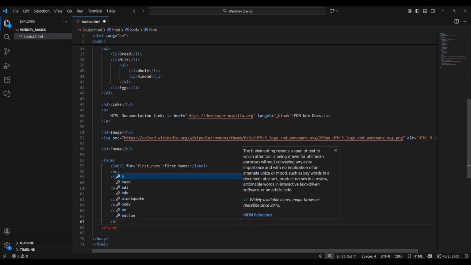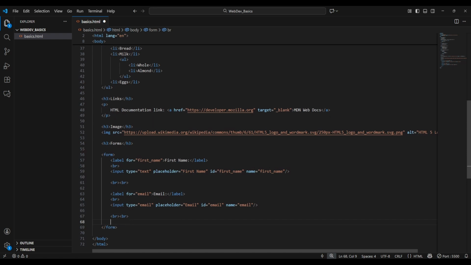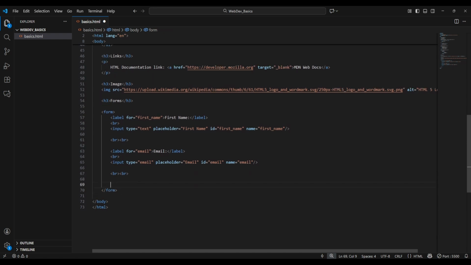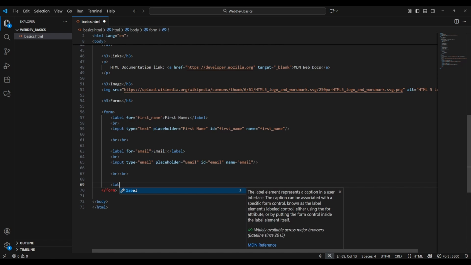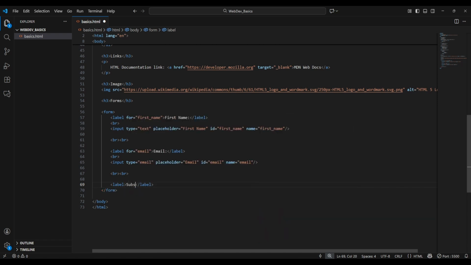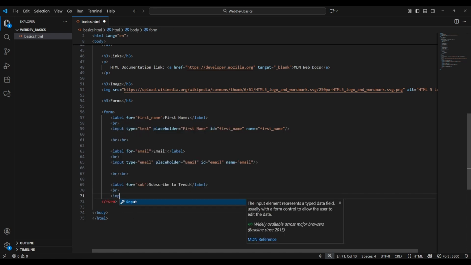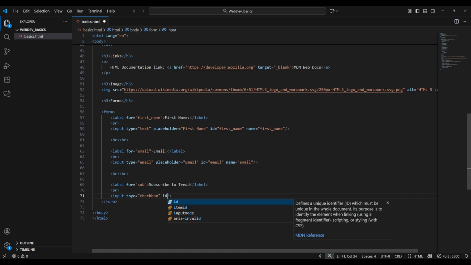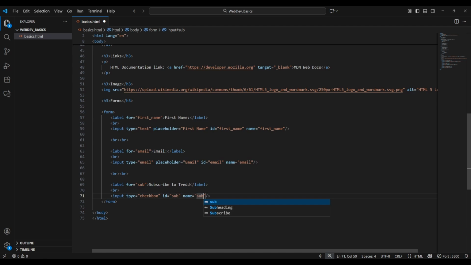All right. And then one more, add a couple more line breaks. And then this time, we're going to add a little checkbox. So we'll add our label. And in this one, we'll say subscribe to Tread. And we'll give it the for attribute of sub. Add a line break. And then our input. And in this case, the type will be checkbox. And then, of course, we don't need a placeholder for a checkbox, but we can still add our ID of sub and the name sub.